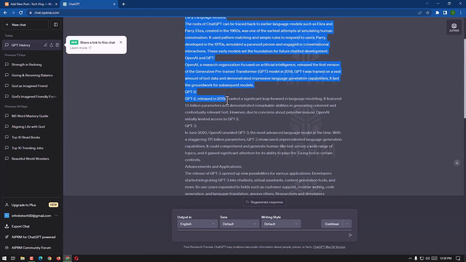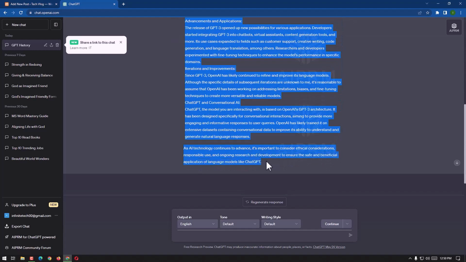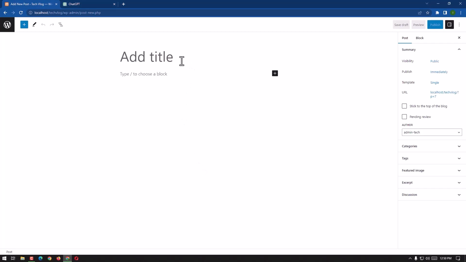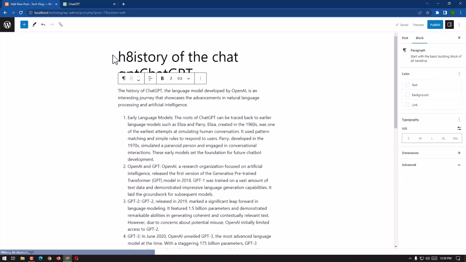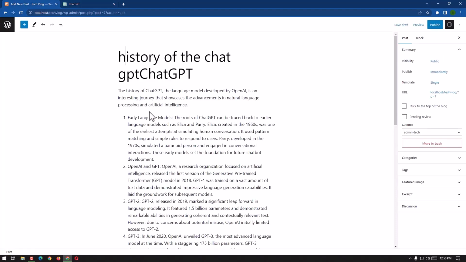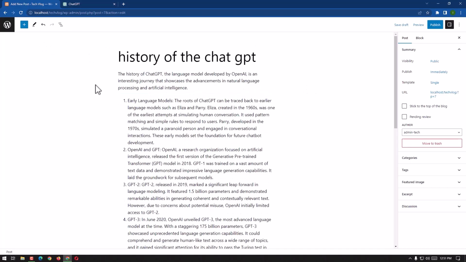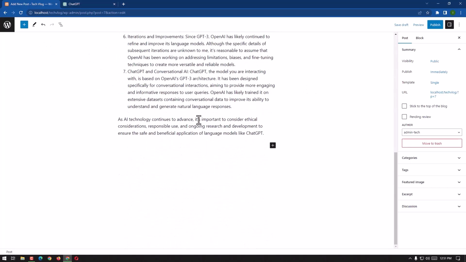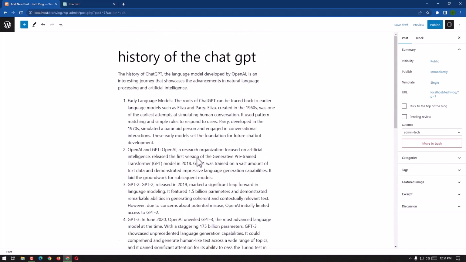Here we go. I'm gonna copy it. I have copied it, and now I'm gonna post it here. History of the ChatGPT. Here I have posted it.